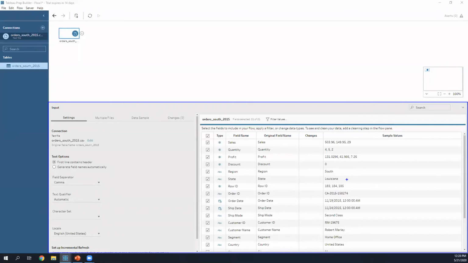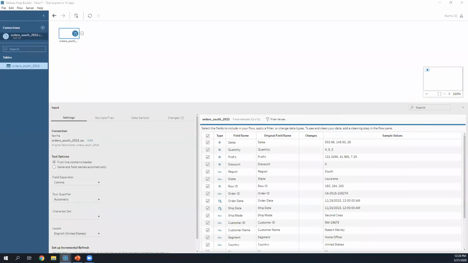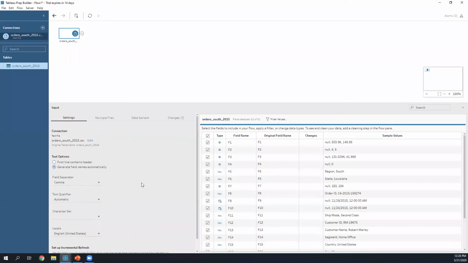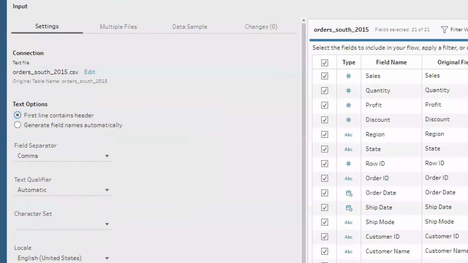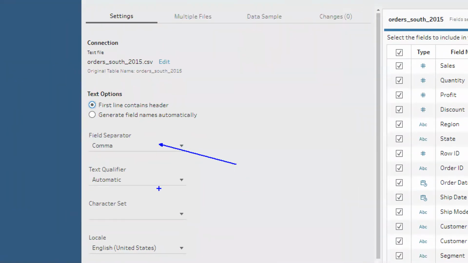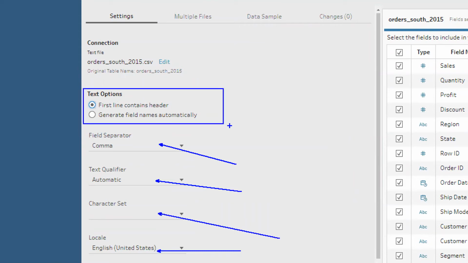In this case, this is going to be our input settings and profile pane. It allows us to make a bunch of changes here prior to loading in the data. If you don't necessarily see it right off the bat, clicking on this drop down caret right here would allow you to get that. Now, because I included a CSV, I do have CSV specific options. So I have my field separator, my text qualifiers, character sets, locale, et cetera, my various text options.